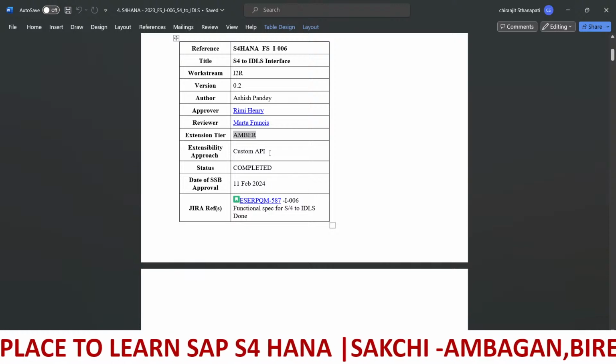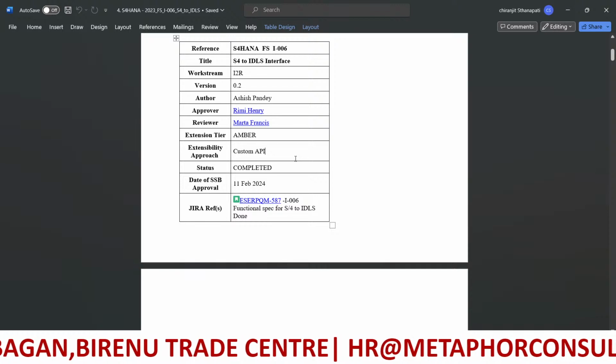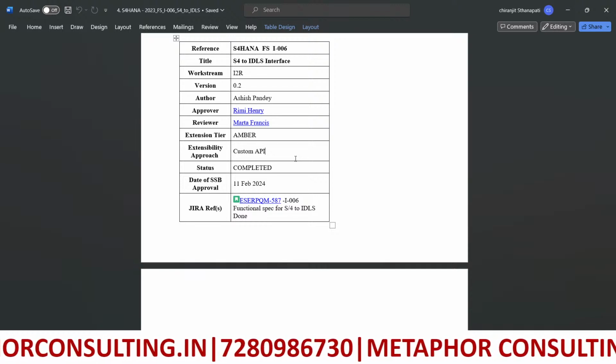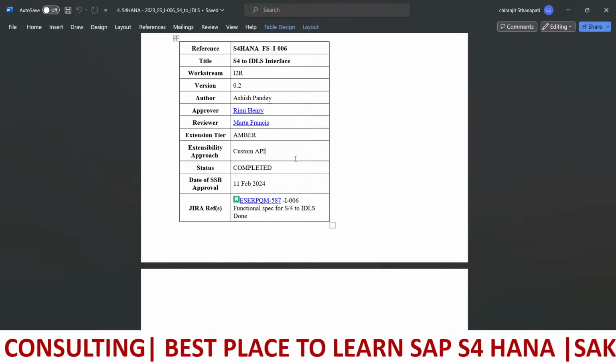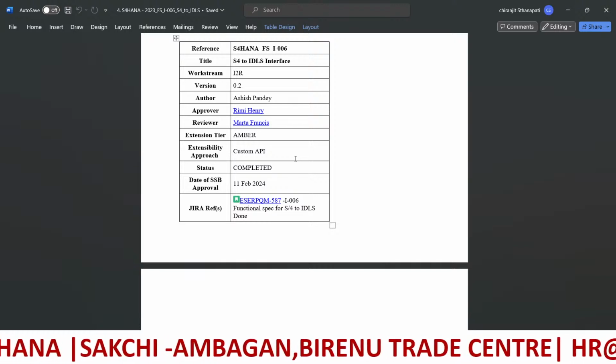Now the approach is called custom API up to a certain part. We understand that maybe the interface should be an RFC, maybe the interface should be a PI, maybe the interface should be DB connectivity, maybe the interface should be a payload. But here a new concept is available.